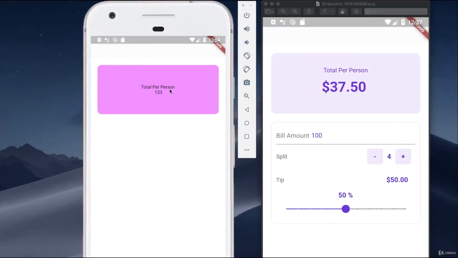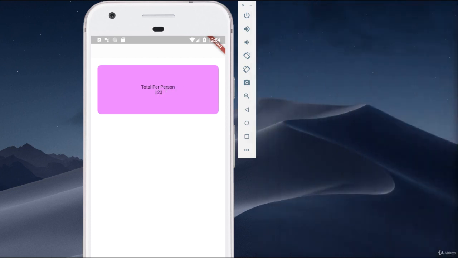It says total per person. There is the number here. Maybe this is a little bit distracting. Maybe we're going to move it to the side here. That way, we only reference it when we need it. So now things are looking better.